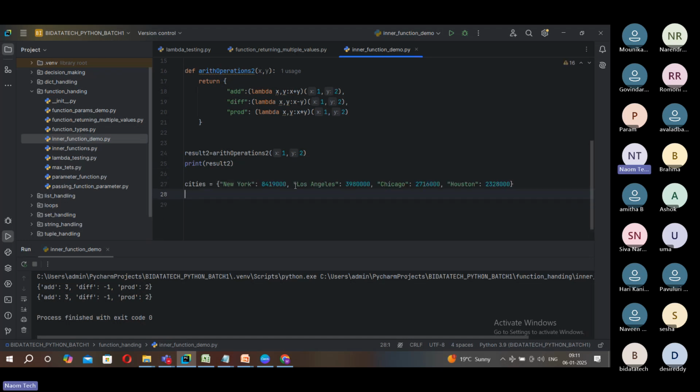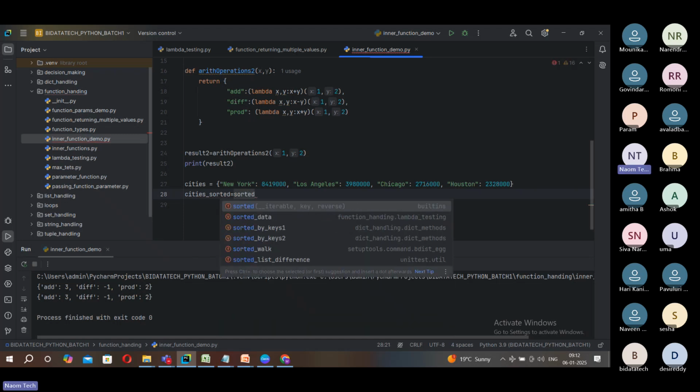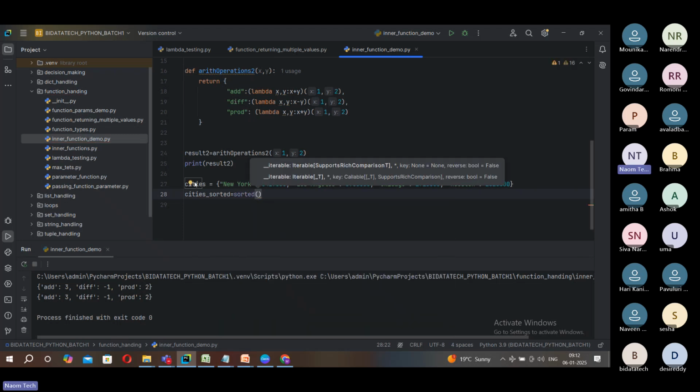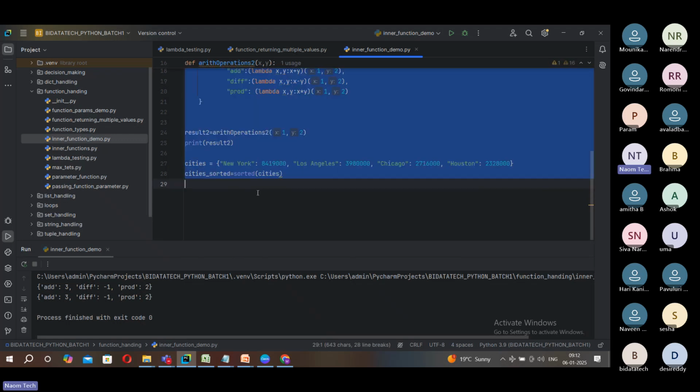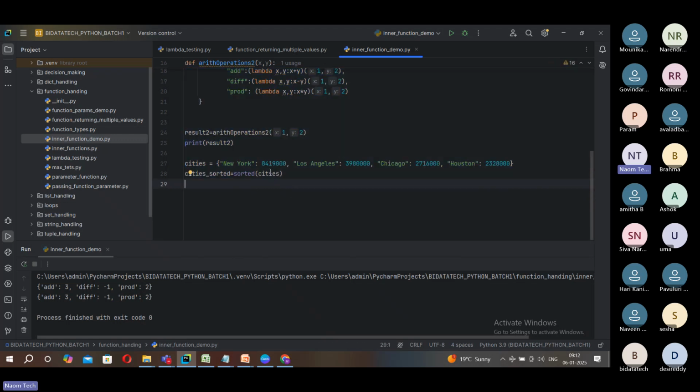And now what is that we want to sort this? This is not really difficult. Cities underscore something, like you can say sorted equal to, you can call the sorted method. And then to this sorted, what is that you can do? You can copy this dictionary. If you directly pass the dictionary, what happens is it just uses these keys. If you want to get both key and value pairs, this whole pair, then apply dot items.